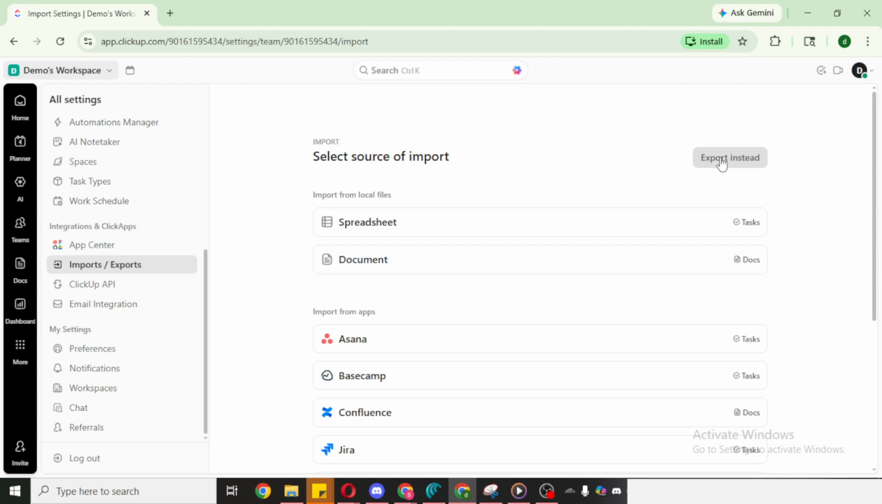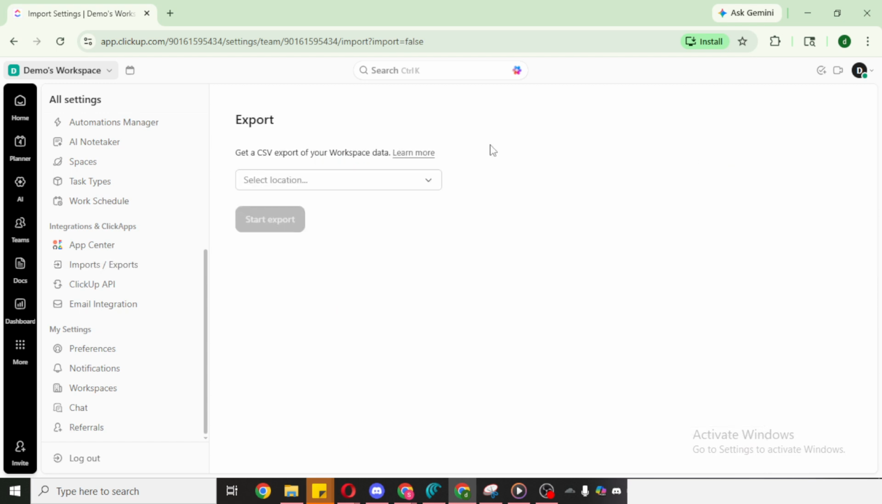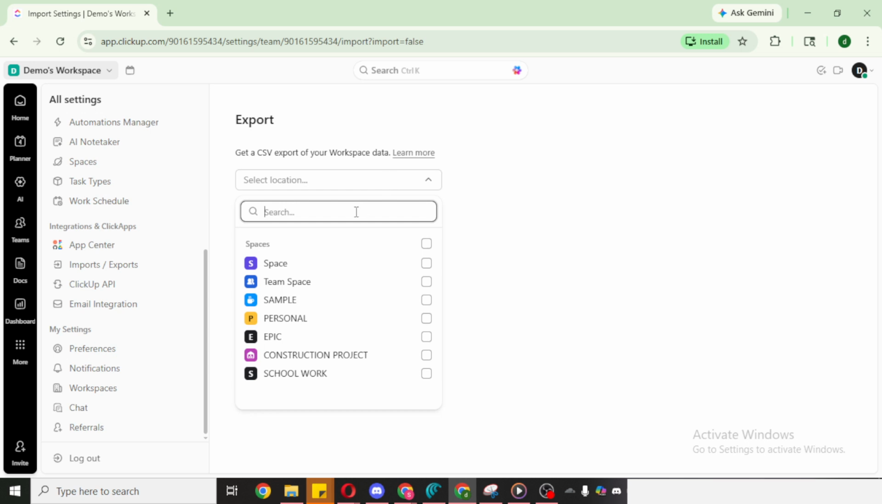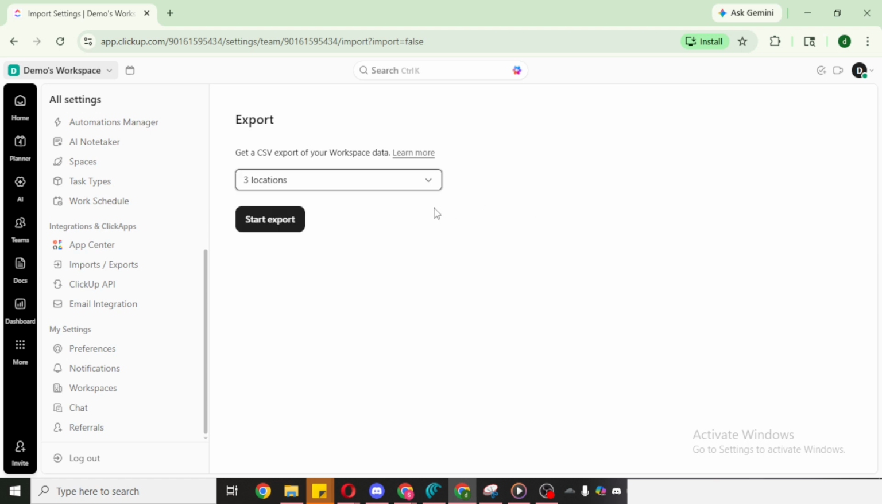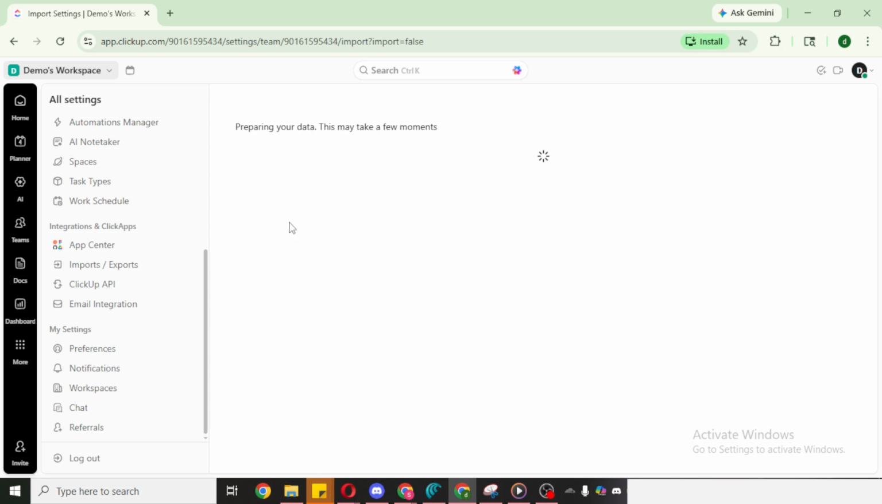Here, select the location you want to export from. You can typically choose a broader area like an entire space, or narrow it down to a specific folder or list. Choosing a smaller location gives you a tighter, more focused CSV, while a broader selection captures more tasks at once. Think about what you need the CSV for, reporting, archiving, or analysis, and pick the scope that matches your goal. Finally, click Start Export.